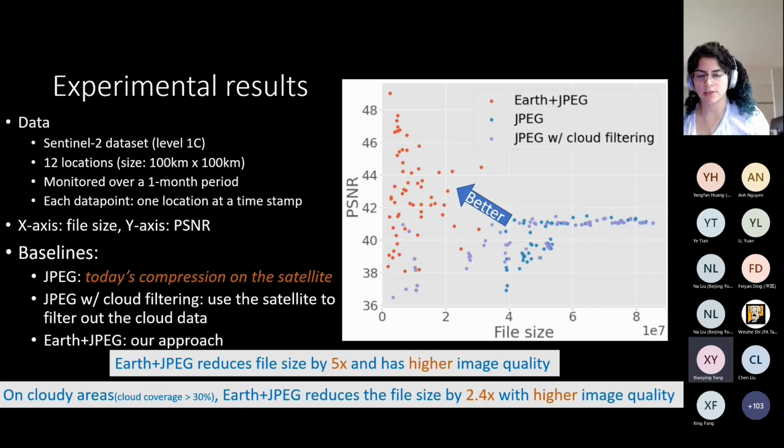And this chart here just summarizes our results over a greater area. We actually monitored 12 locations, each 100 by 100 kilometers, for a 1 month period. And we measured our approach against the state of the art. The state of the art today is just JPEG. We compared another baseline which could happen, which is if you have edge computing but only do cloud detection.